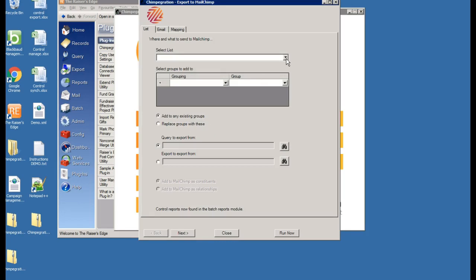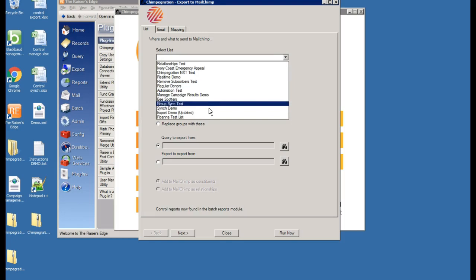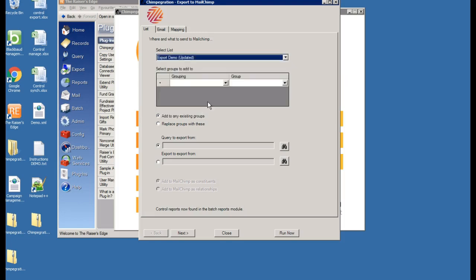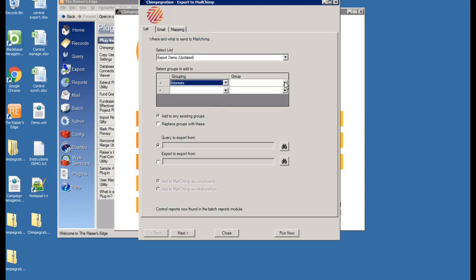On the first screen, the first thing we need to do is select our Mailchimp list that we want to put data into. And we can also export into any groups that we've got set up in that list as well. So I've got an interest group, and everybody who I'm exporting today has got an interest of tennis. You can obviously export into more than one group at any time, and you can either add to existing groups if it's a one-to-many relationship, or you can replace groups if it's a one-to-one relationship.